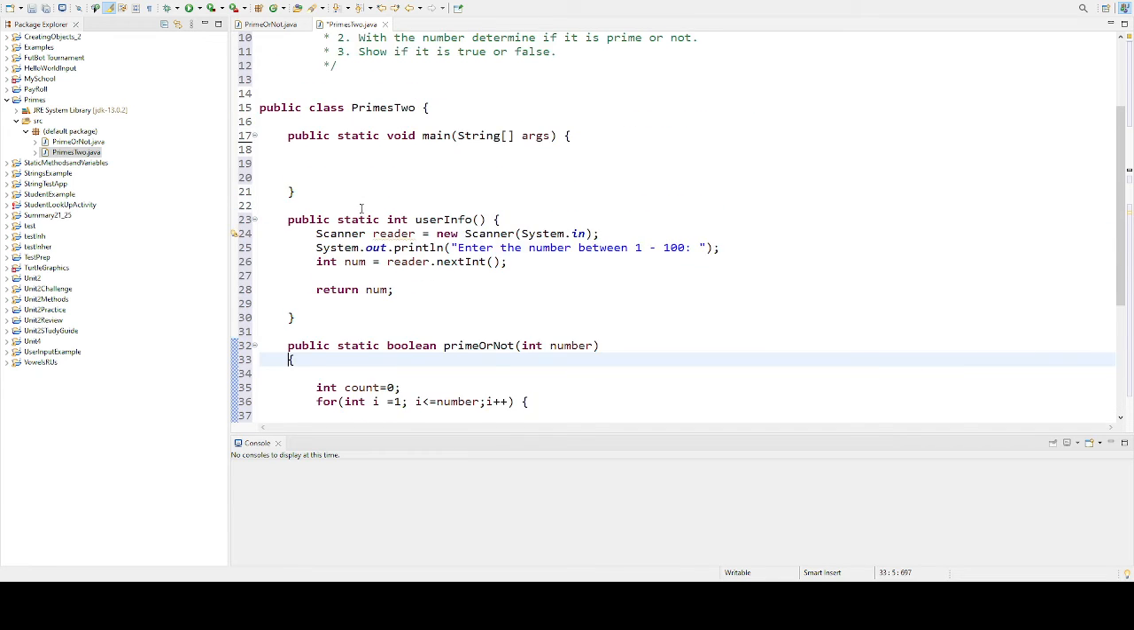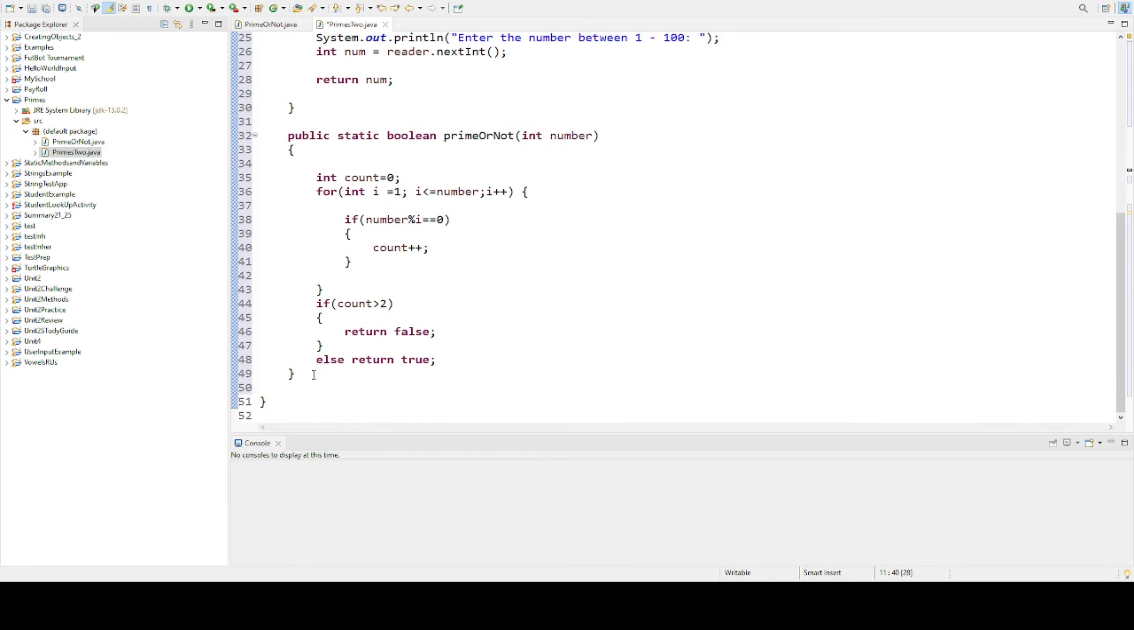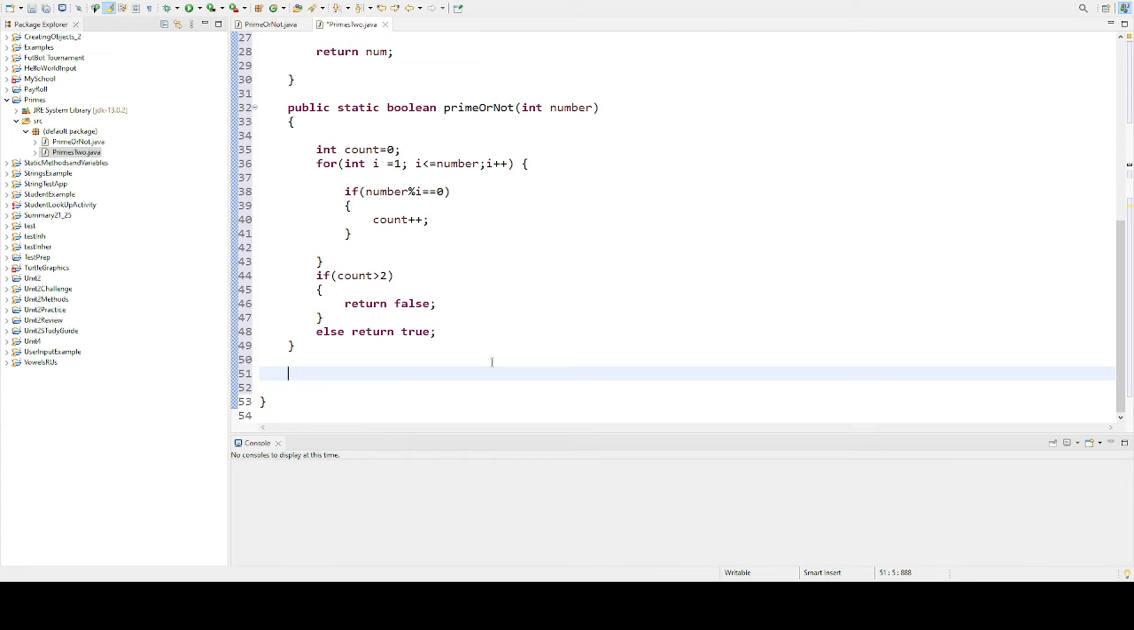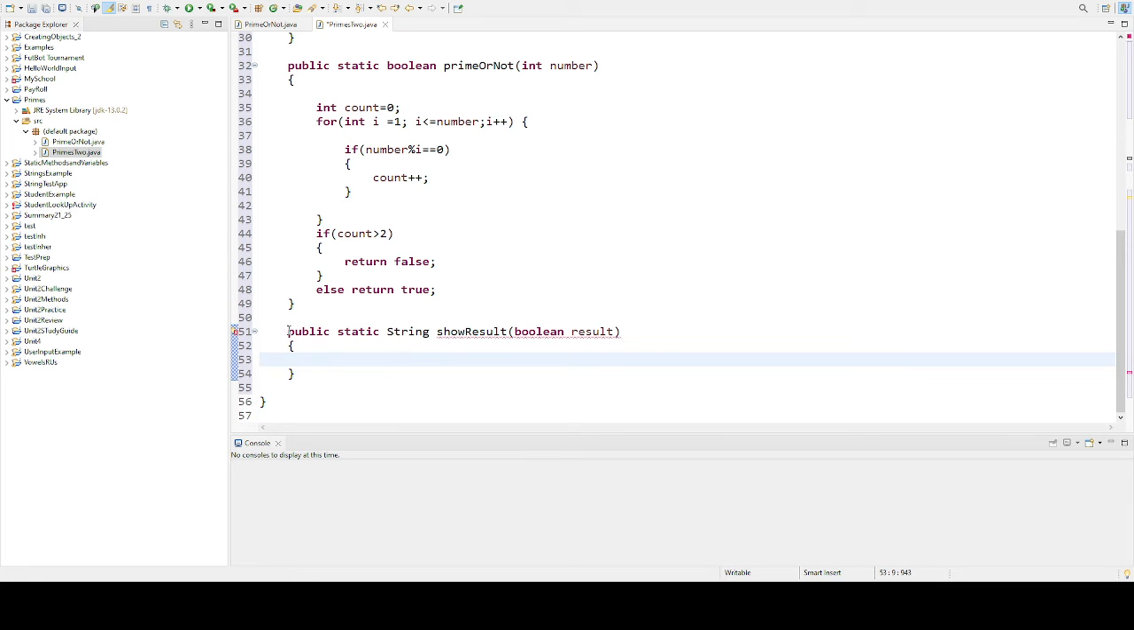After I'm done with this part, I'm going to go to part 3, show if it is true or false. In this case I am going to do my third step, which is one that is going to show a string with all the information. It's going to return a string, and I'm going to call it show result. The variable that I need in order to show the result is just the Boolean that I got from the previous method, and the Boolean is going to be called result.